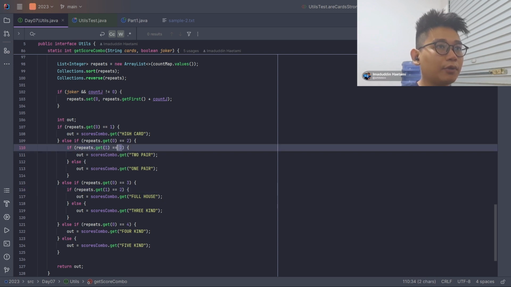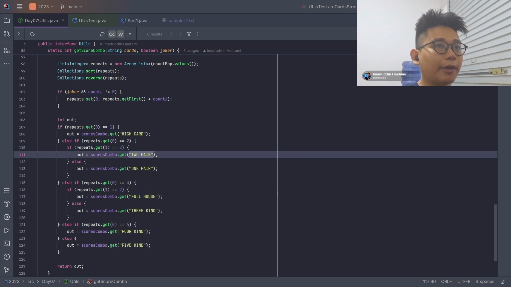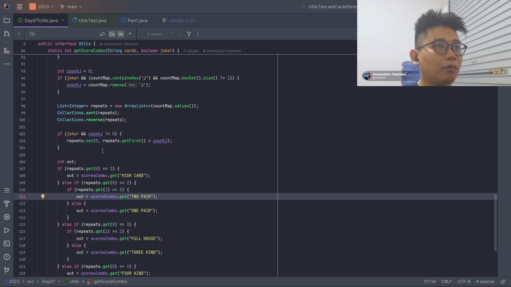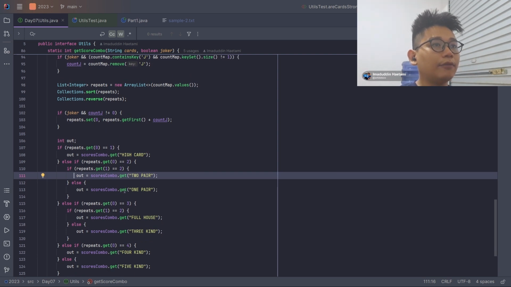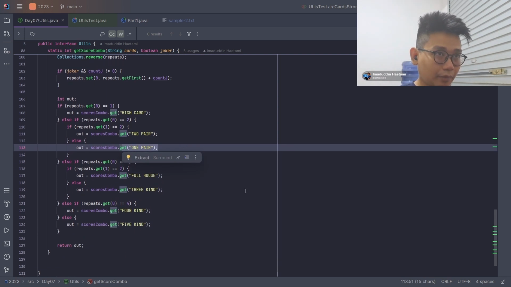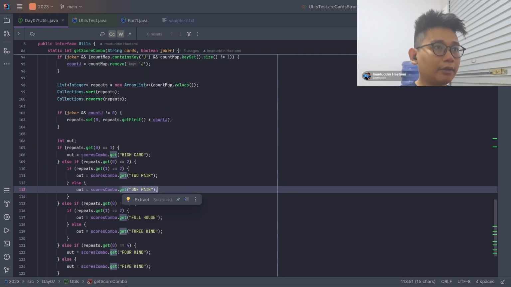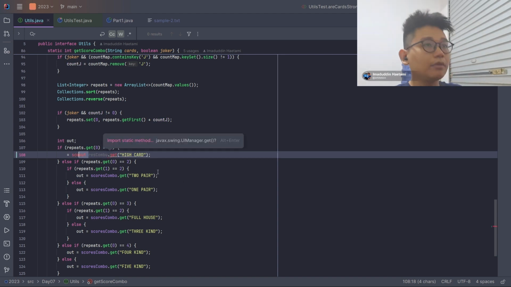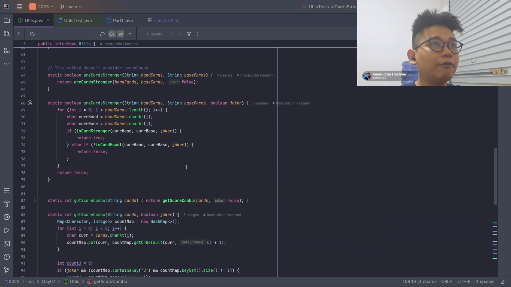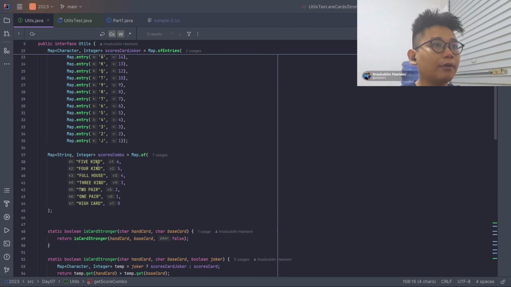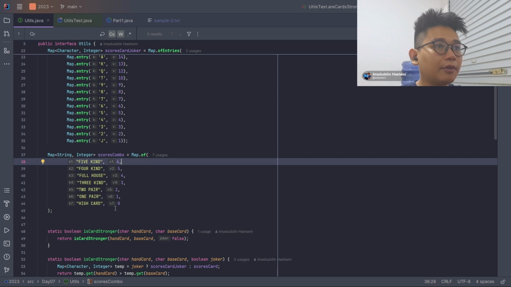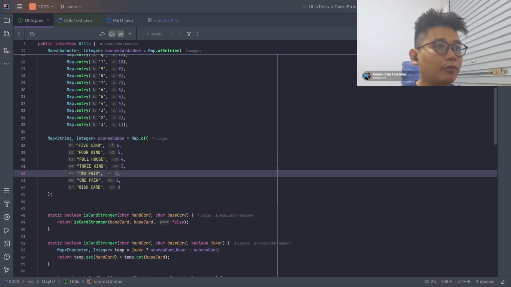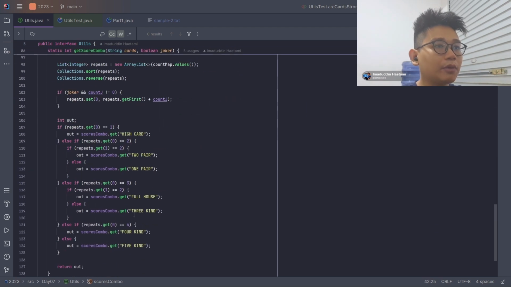If it is also a 2, then it will be a 2 pair. Otherwise, it means the repeats will be a 2 1 1 1, so it will be a 1 pair. Note that it will simply use the mapping that we already defined in the code section above, right? So since it is a 5 of a kind, it will be a 6. The high cards will be 0 and 1 and 2, like that. So it will just be a simple mapping.